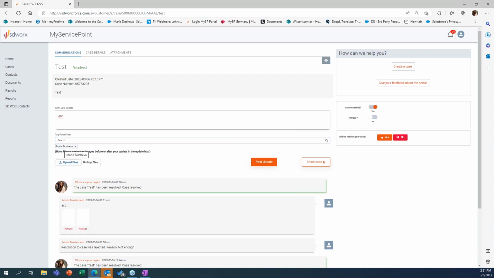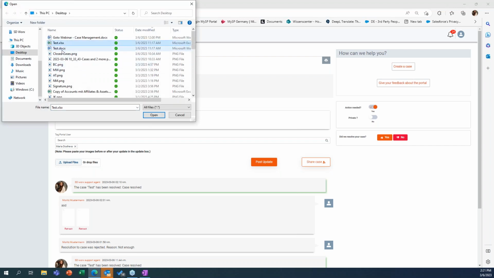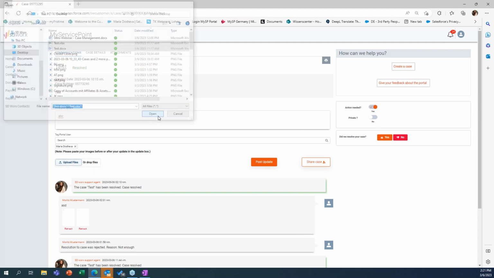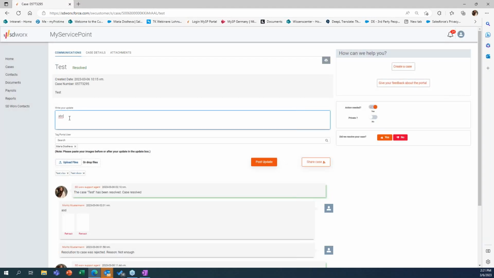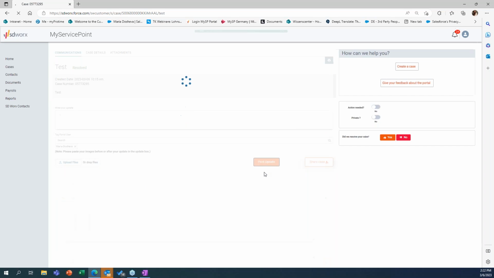And then select. You can also share files by clicking on Upload Files or via drag and drop. Once you have selected your files, it is important to always make sure that you have a description. Otherwise, you will not be able to upload your files and you will receive an error message. So make sure that this field here is not empty. Once you have done everything here, simply click on Post Update.